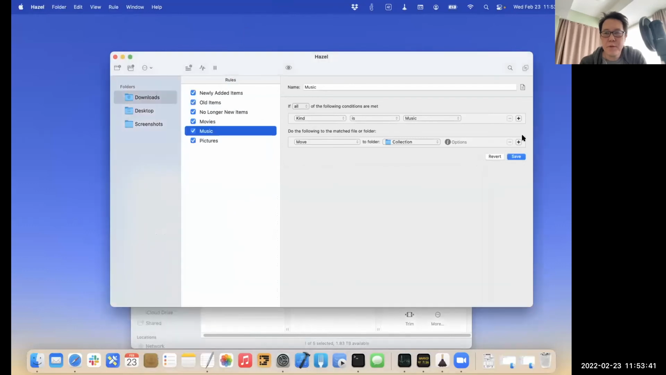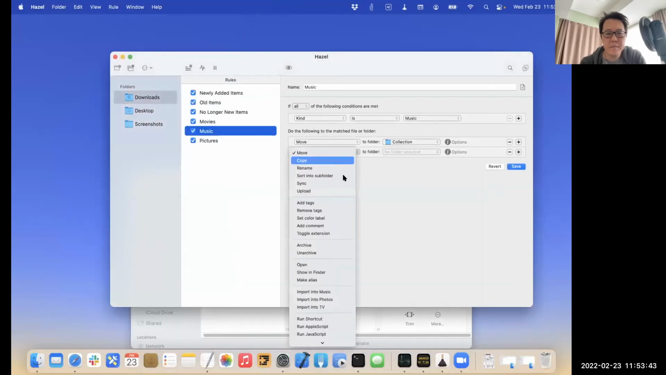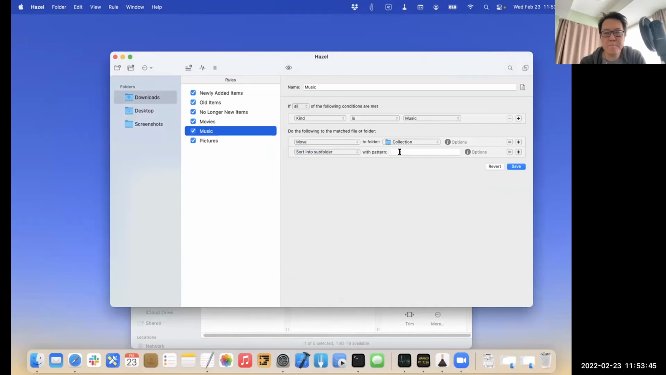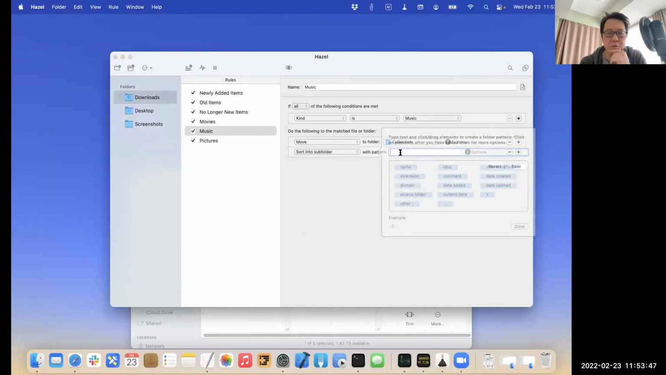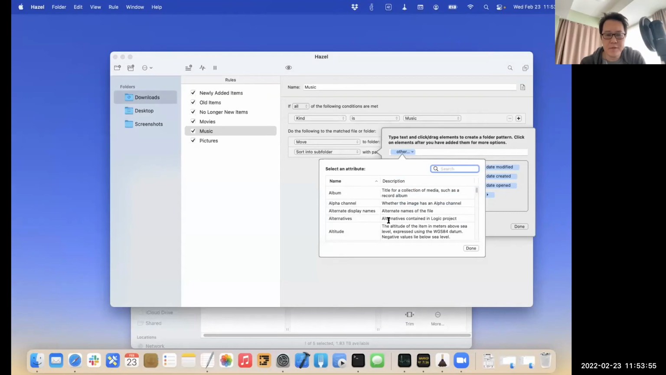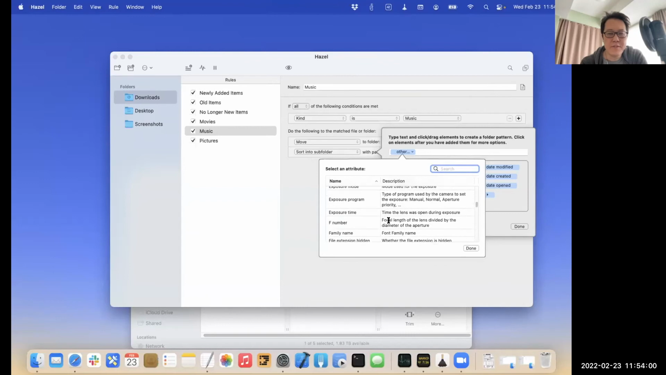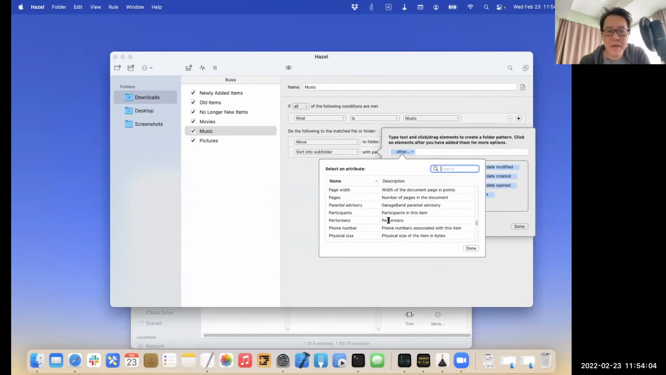So what we can do here is sort in the subfolder. From the collection folder, we will be doing a folder underneath it, and it's not one of the standard ones. So what you can do is drag in other, which will bring up the list of attributes that are available on your system. This will vary depending on the apps you have installed, but there's all sorts of metadata available, as you can see here.